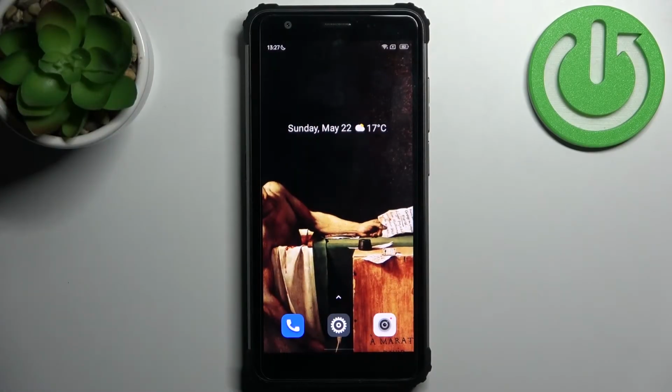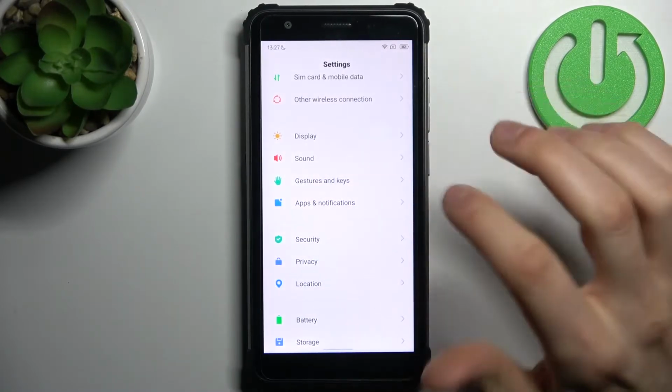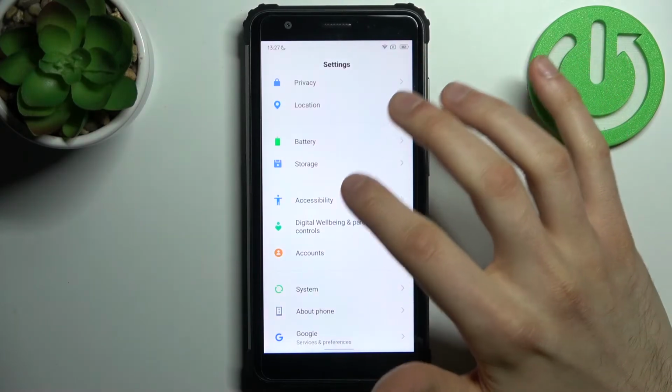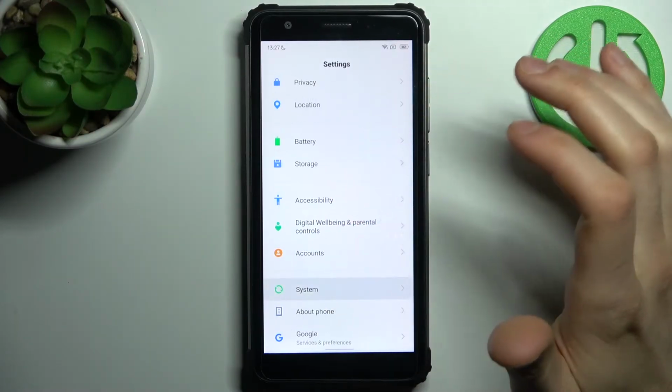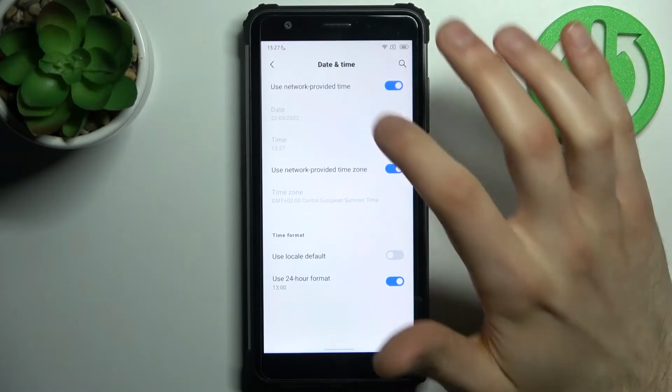Here I have Blackview BV6600, and today I'm going to show you how to change date and time settings on this device. So firstly you have to open settings, then go to the system section, then go to the date and time section, and here you can change date and time.